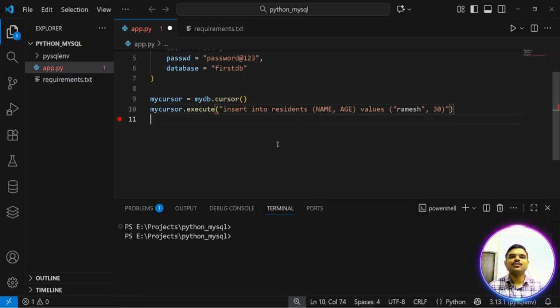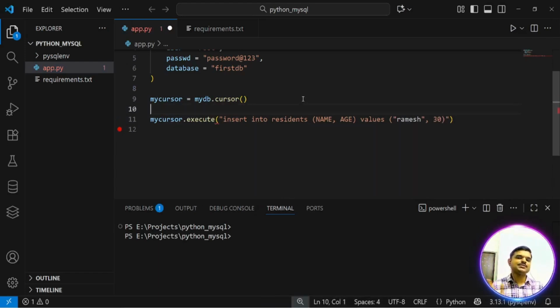But here in Python, we will change this. Every time we have to use a different name and a different age. So instead of writing this query every time, we will make a variable. Resident1 will be equal to, let's say, name Ramesh, and age 30. Of course this is in parentheses.